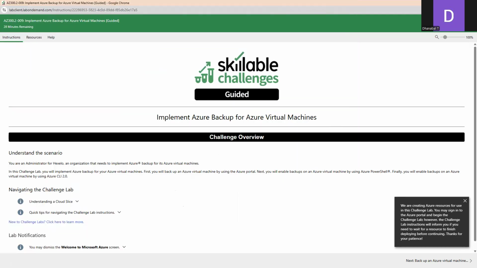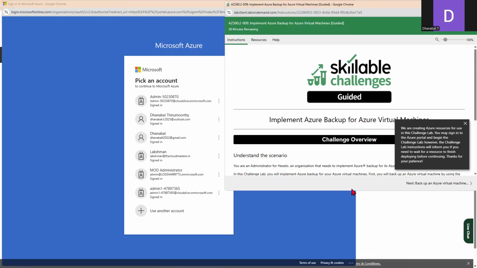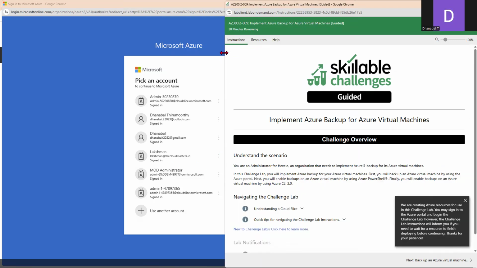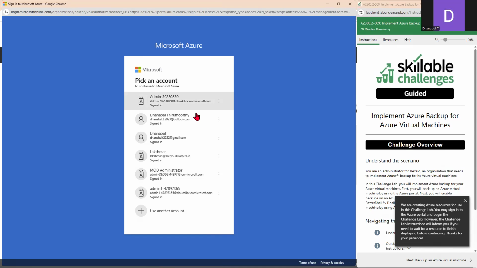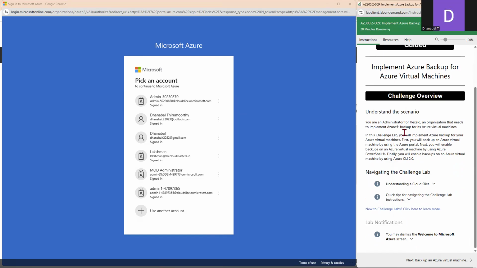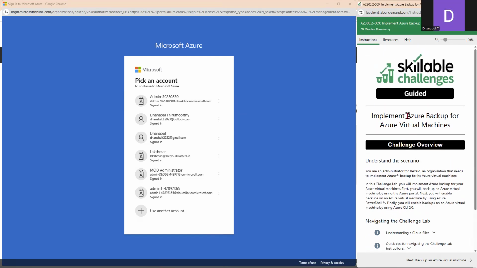So once your lab is loaded, let me just fit these things according to my screen. Let me resize this instruction. Okay, this is my instruction and this is my lab. Fine. You can go through all these instructions for your understanding purpose. So now let's implement Azure backup for the Azure virtual machines.